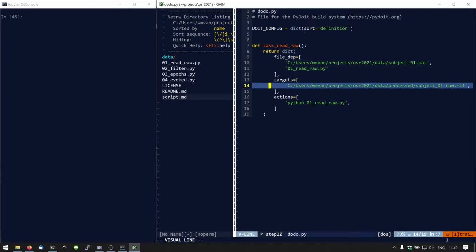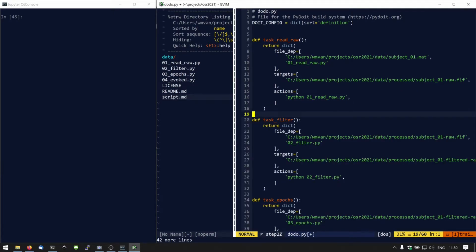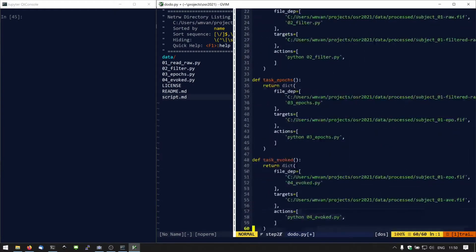Next, we specify all the files that are produced by this task, in this case, all the files that are written by our analysis. And finally, we write what commands should be run in order to do the task, which is run Python on this analysis. And this is how it looks for the other 4 scripts.